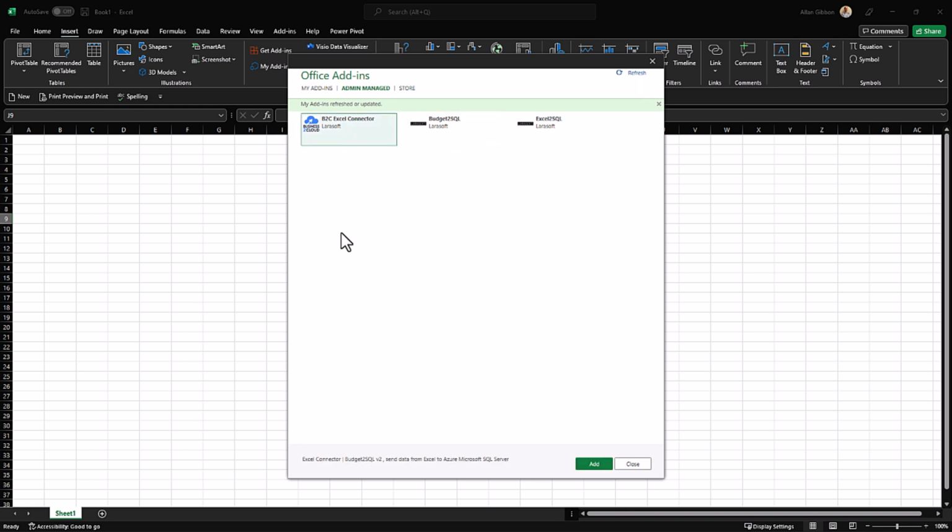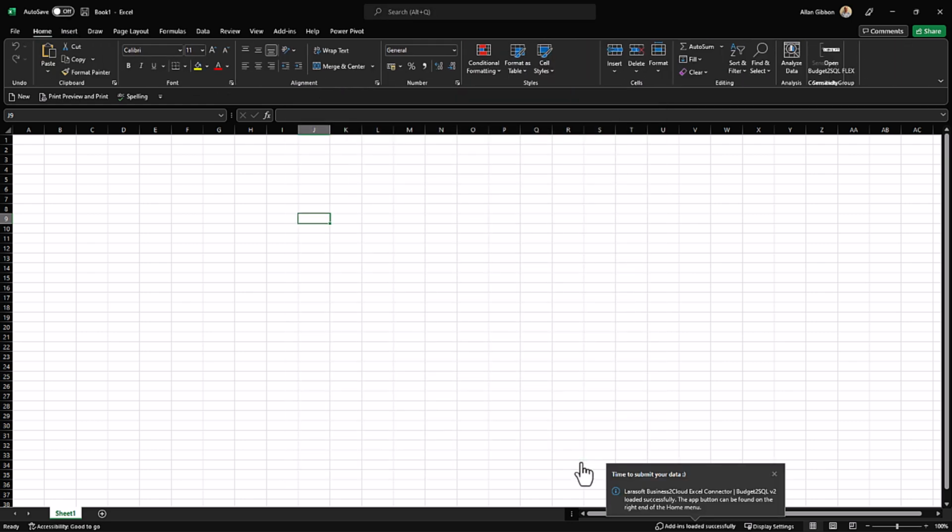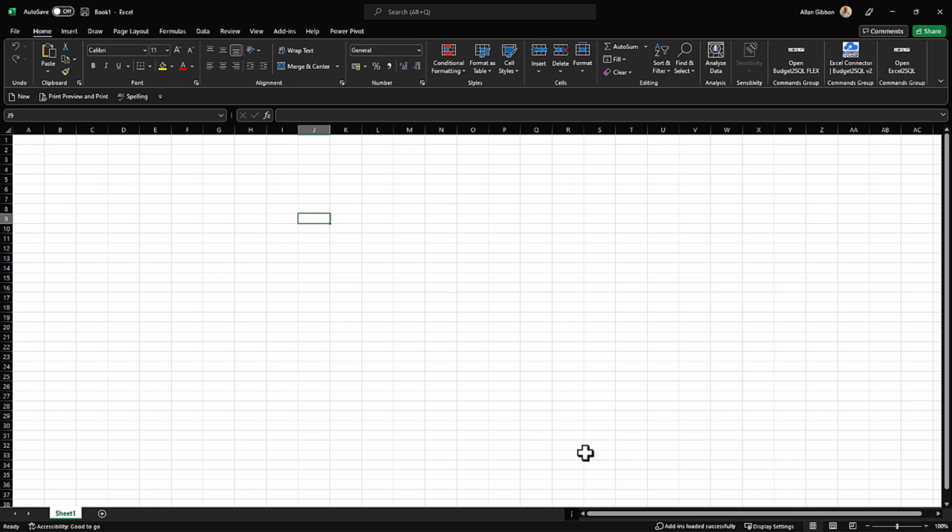and then you select the connector you want to use, in this case the Excel connector, and then you click Add. And once you've clicked Add, that connector will then appear in the appropriate place. In this example, under the Home menu at the end there, the Excel connector provided by Larasoft, and that's how you would add it.